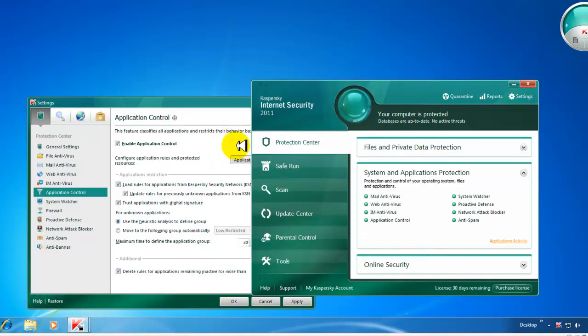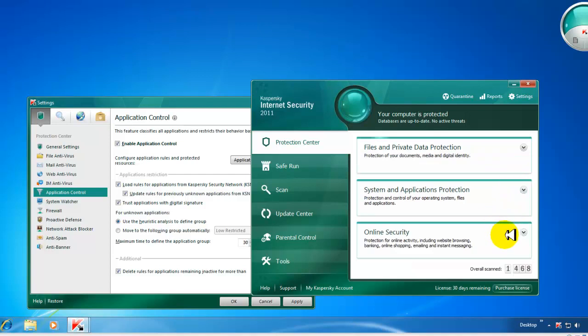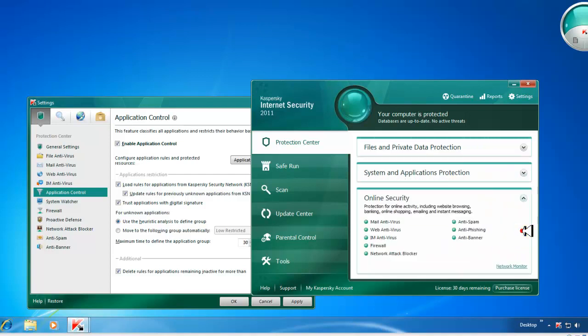So, although I love Kaspersky, and I think it's one of the best antiviruses out there, it is pretty controlling as far as what applications it controls, and what it thinks is safe, and what it restricts, and what it blocks. So if you don't mind that, Kaspersky is great. And then you have your online security for your mail, web, antivirus, and what have you.